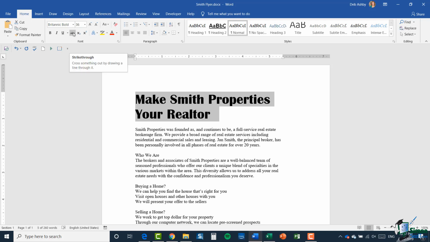You also have a strike through option. So if you're someone who maybe deals with a lot of contracts, then you might find this option very useful. It will just allow you to put a strike through the piece of selected text. And then you have options for subscript and superscript as well. So for words like H2O, things like that, you could think about using these.